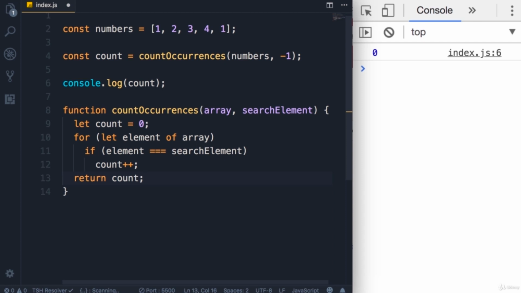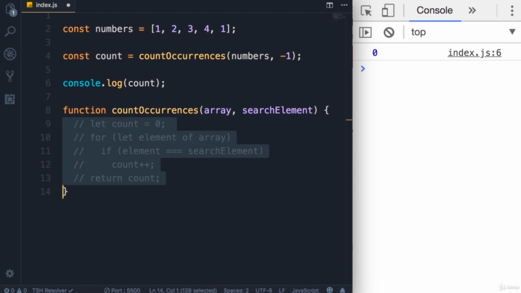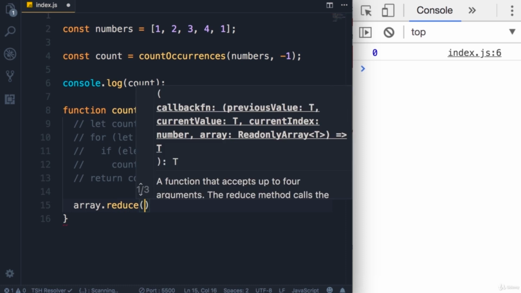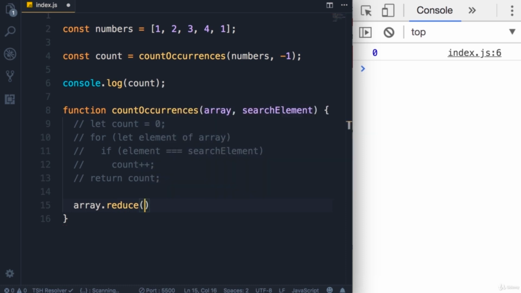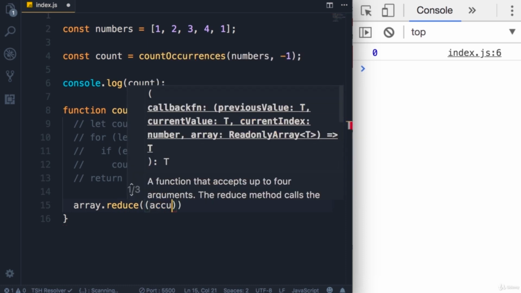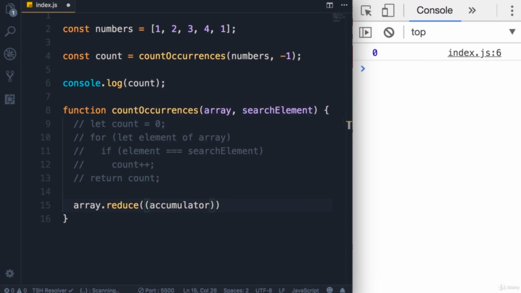So that's the most basic implementation. Now let's see how we can use the reduce method to achieve the same thing with less code. So instead of this implementation, we're going to use array.reduce. Here we need to pass a callback function with 2 parameters, accumulator and current.